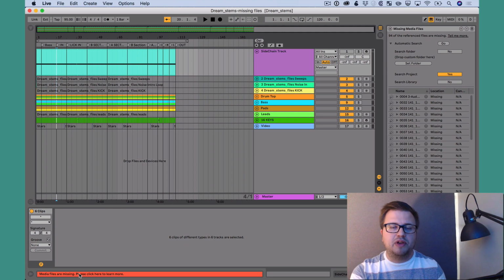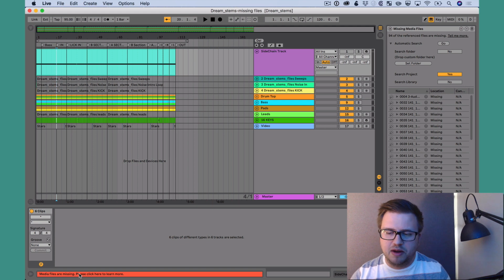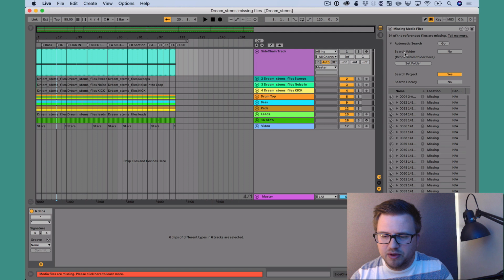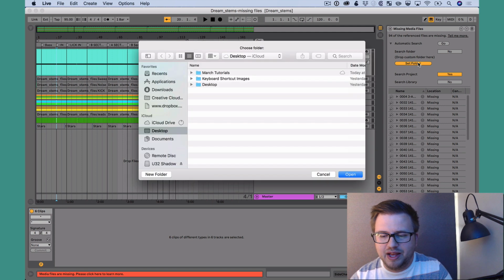It's looking in the original location where it expected it to be. It can't find it. So here's what I'm going to do. I'm going to click the arrow to the left of this automatic search option, and then what I want to do is set folder. It says drop custom folder here, or I can hit set folder.